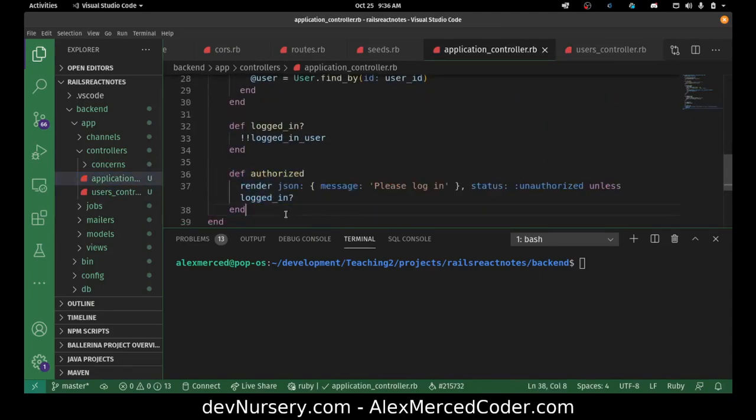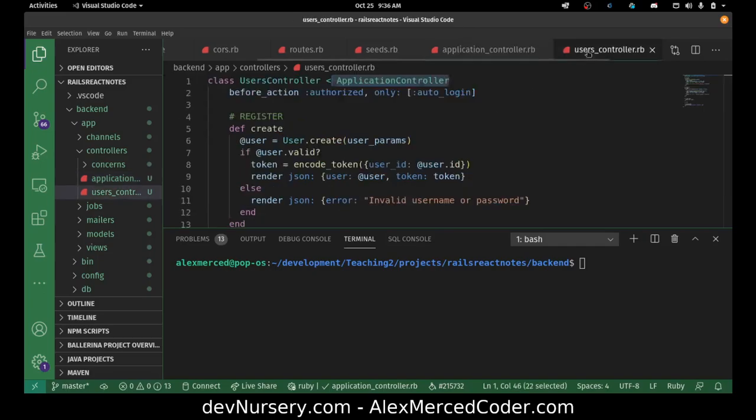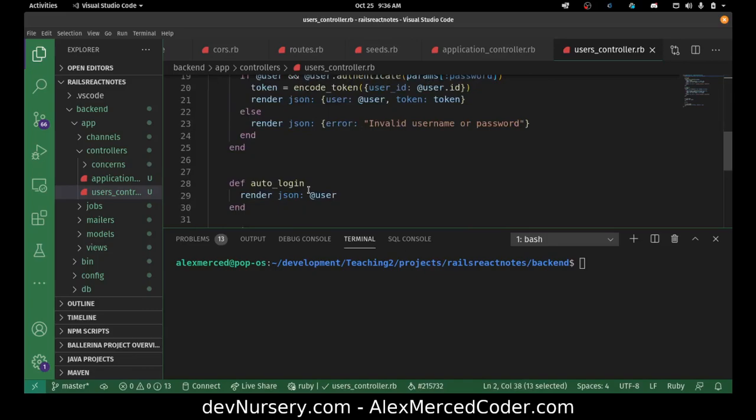So what it's going to do is run this function before the route. So all that logic we just talked about always happens before the route happens. That's why the user will be available to the routes. Okay? But it's saying only use authorized for the auto login route. So it's only using it for this route.